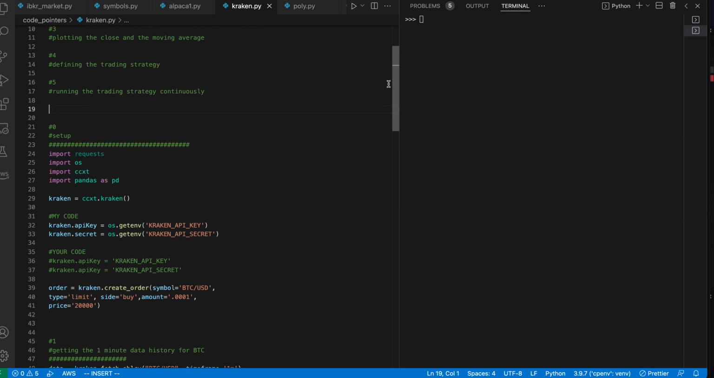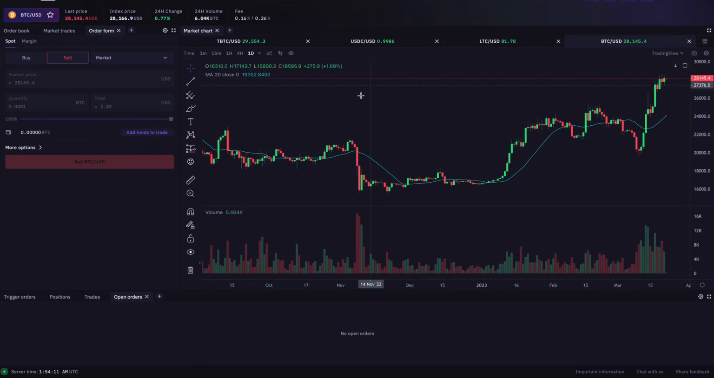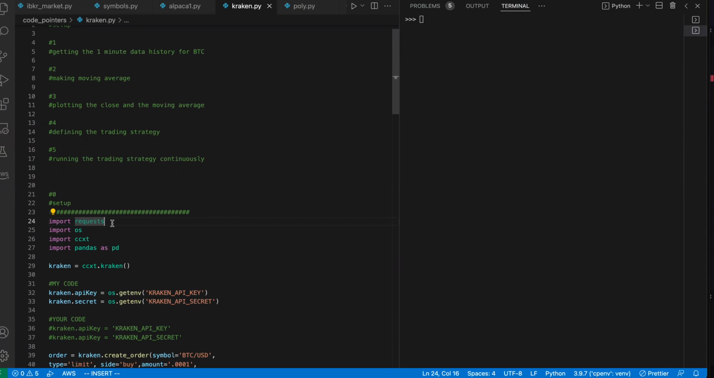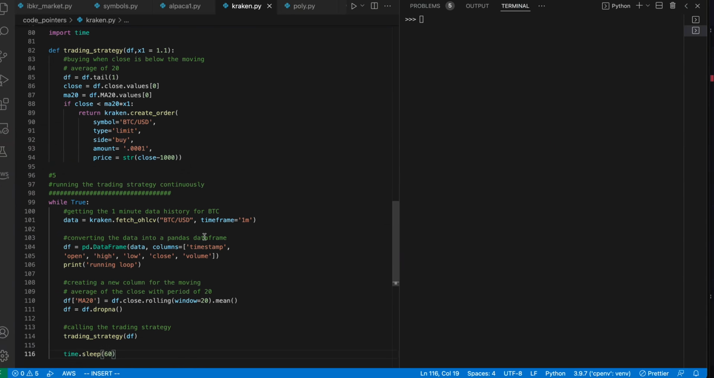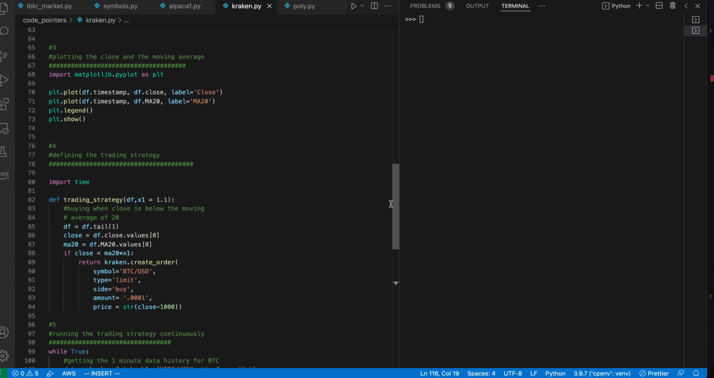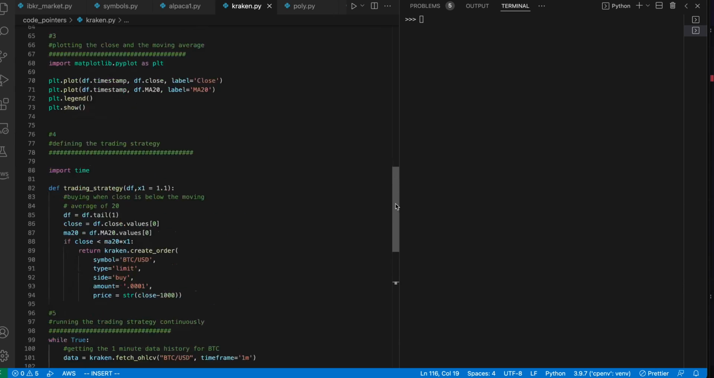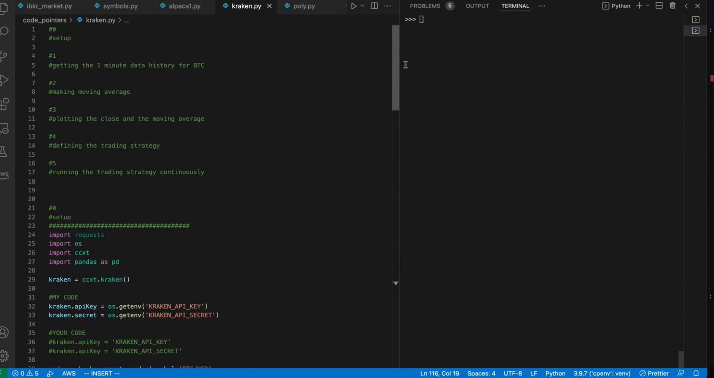We're going to see a working example where we will actually be placing orders on the market in a real account, live trading, completely automated, and it will be looping through, getting data, creating historical data calculations, and placing orders based on this simple strategy here.